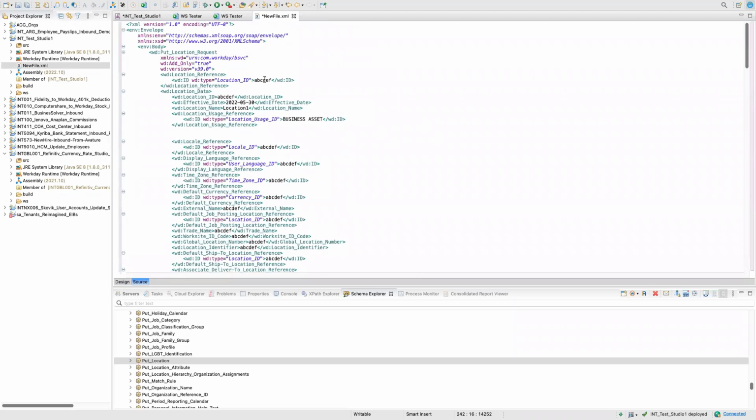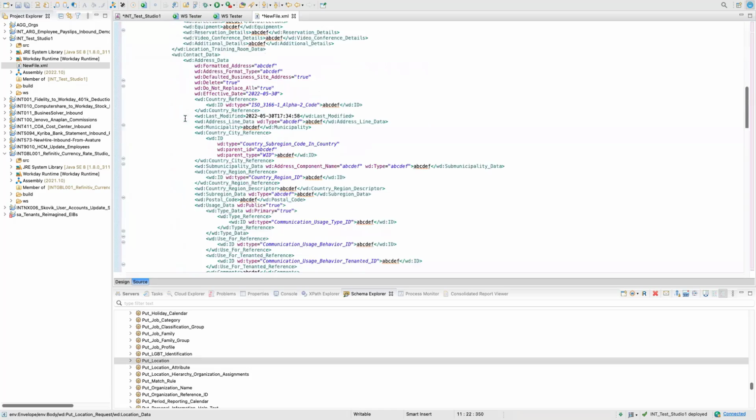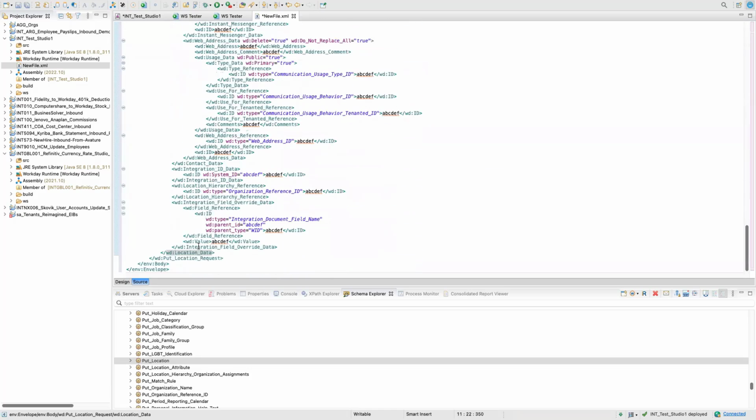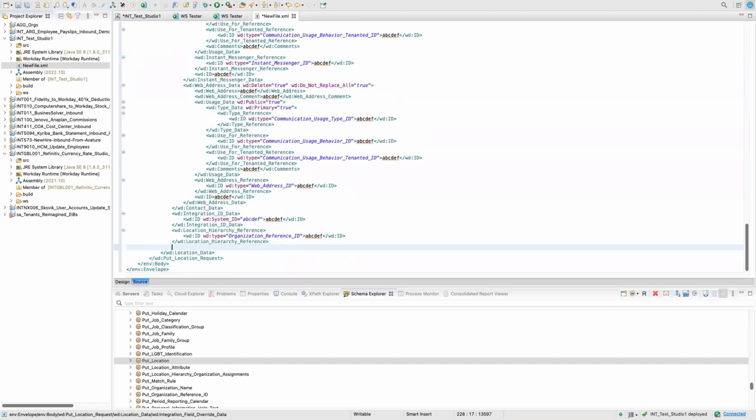So location ID, let's give Workday that opportunity to create the ID. We will just create a location. So location data needs to be there because that's the parent tag. So it ends here, right? And then you have integration override data. You don't need this one.